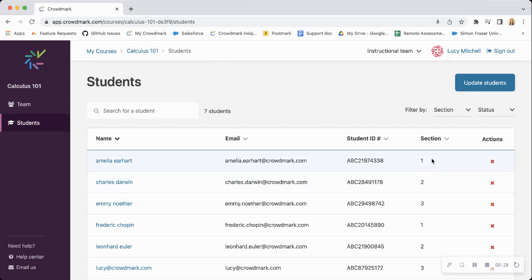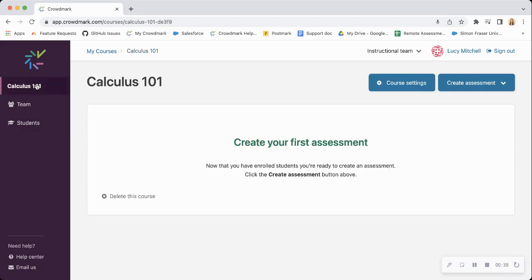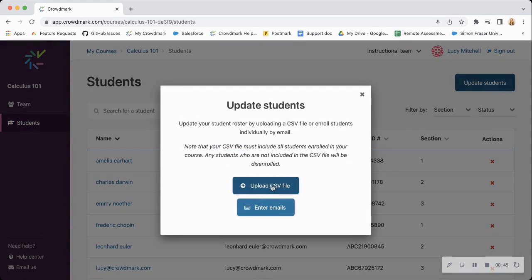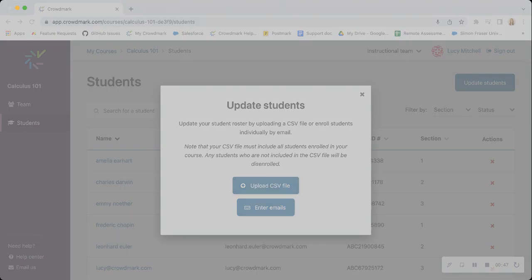So you can see here that we've got numerical student section information included here in the course roster. And the course roster can be found when you click into your course. Here on the left-hand side, you click into Students, Update Students, and upload a CSV file with the new section information.